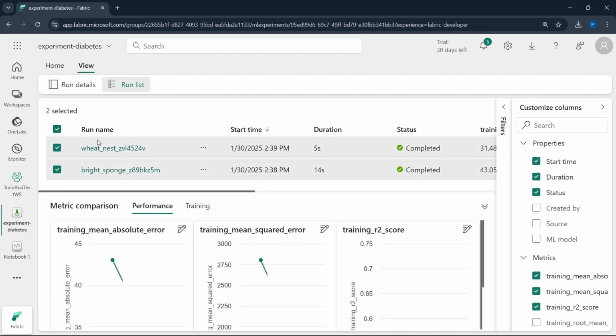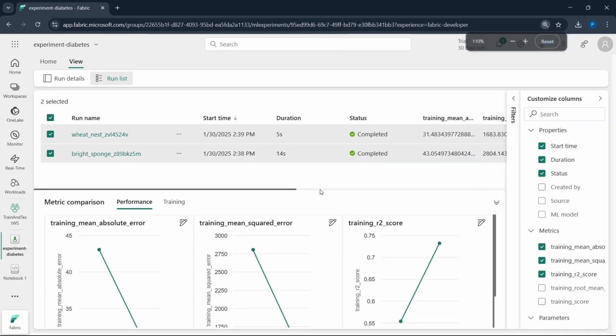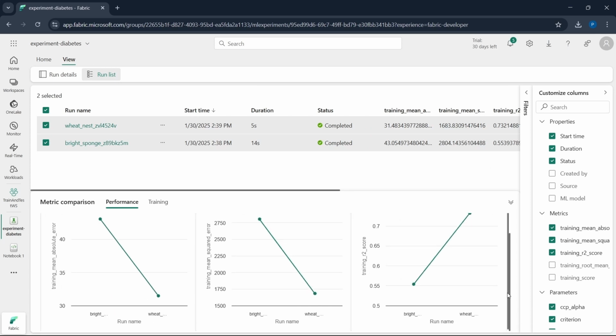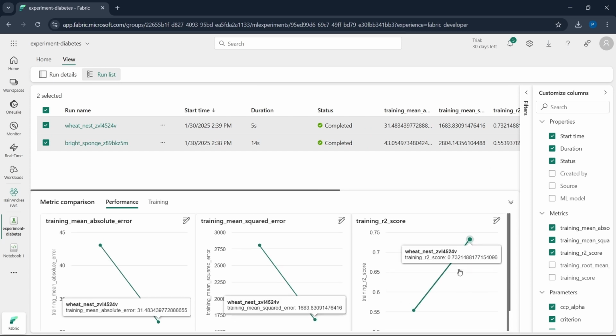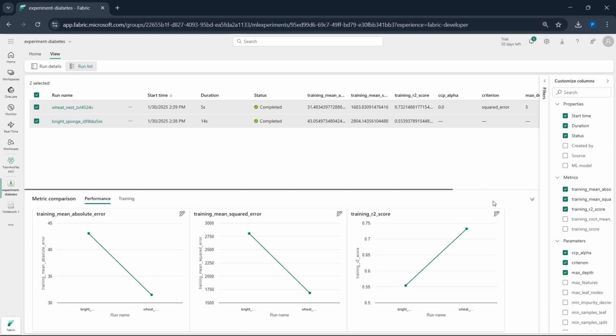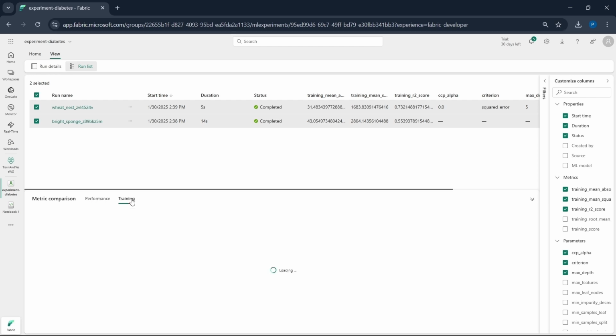So these 2 last runs will be compared to each other. Let's select both of these, and here you can see the comparison of both of these runs in graphs. So let me zoom out so that we can see the proper score. So the last 2 runs are compared to each other by metric comparison. So we can also compare the trainings as well.